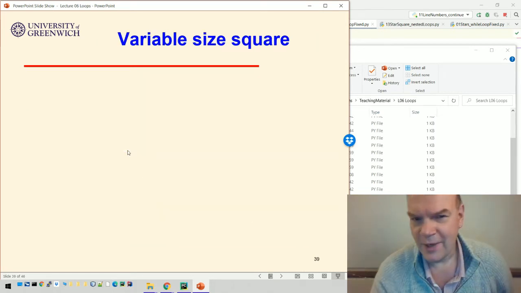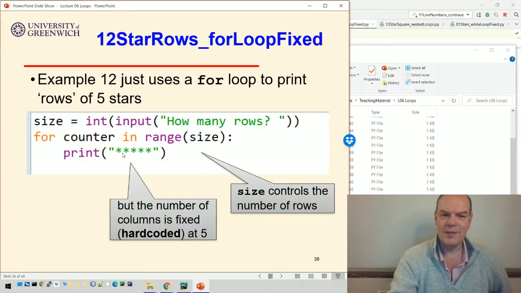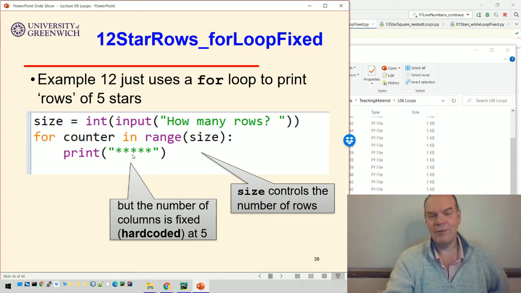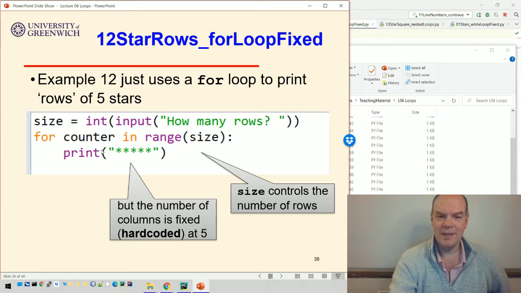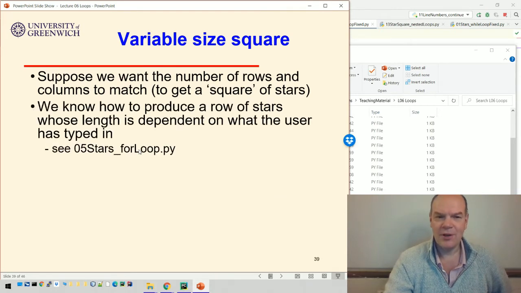Well, that's fine, but we want a square. Let's imagine we want a square where we have 5 rows of 5 stars each, or 7 rows of 7, or 3 rows of 3. We're going to have to do something a bit more advanced, because this one is only printing out 5 each time. If we want to have 3 rows of 3, this line of code in the middle can't print out 5. It's got to print out 3. So if we want a square, we've got to match the number of rows and columns. And how do we do that?